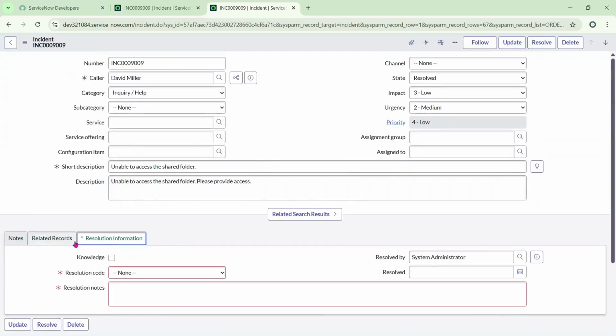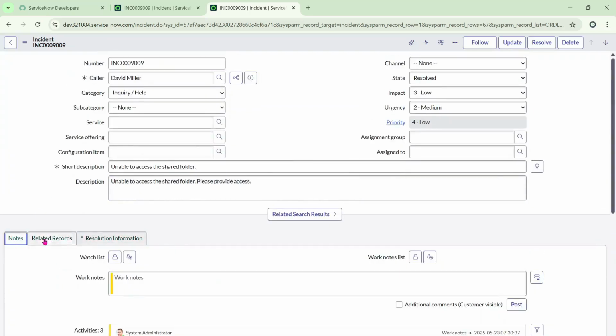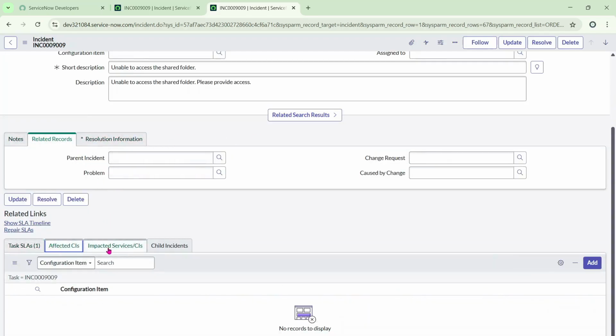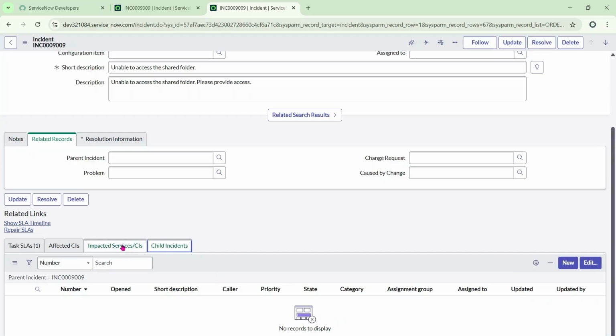And these are sections. We will create our own section. Once you read the table, I will explain how we can create our sections. These are called related lists. Also, we can create our own related list.